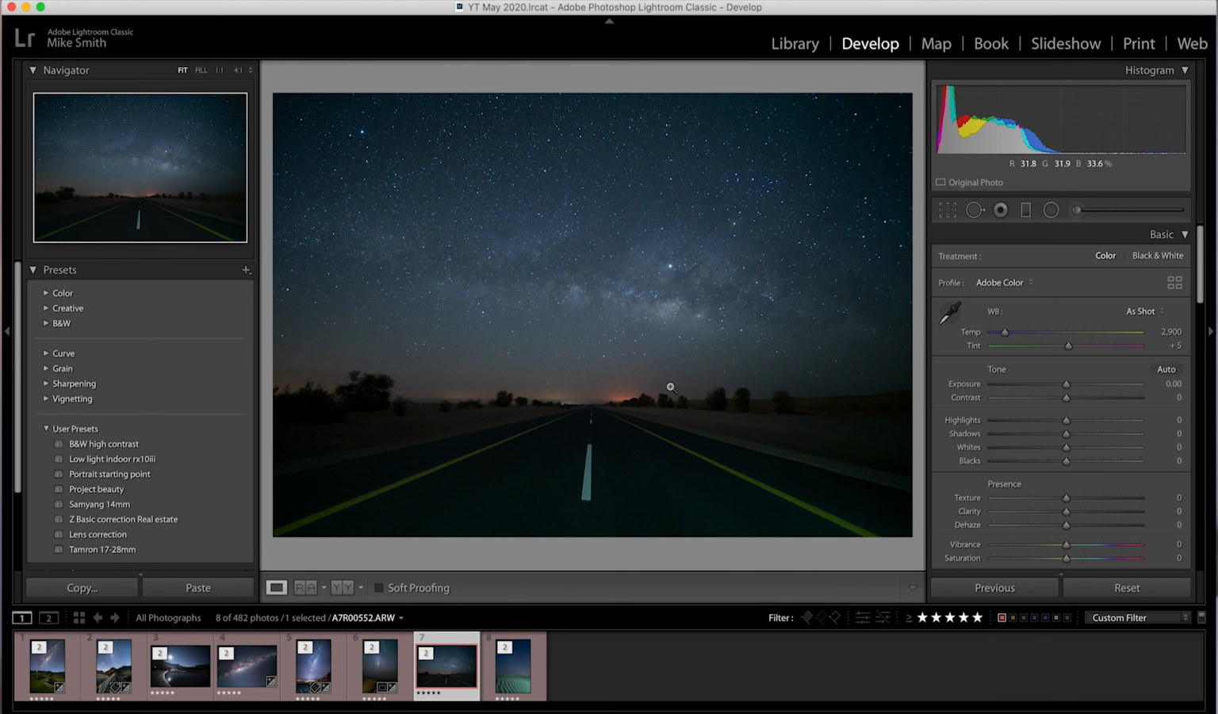So with this next one of the road, I've got some light pollution on the horizon. I'm stood in the middle of the road, and if you're going to take a shot like this, make sure you're on a really quiet road. I think we saw about 2 or 3 cars coming along this road at any one time, but I was always checking behind me to make sure nothing was coming. So if you are going to do a shot like this, just be very careful.